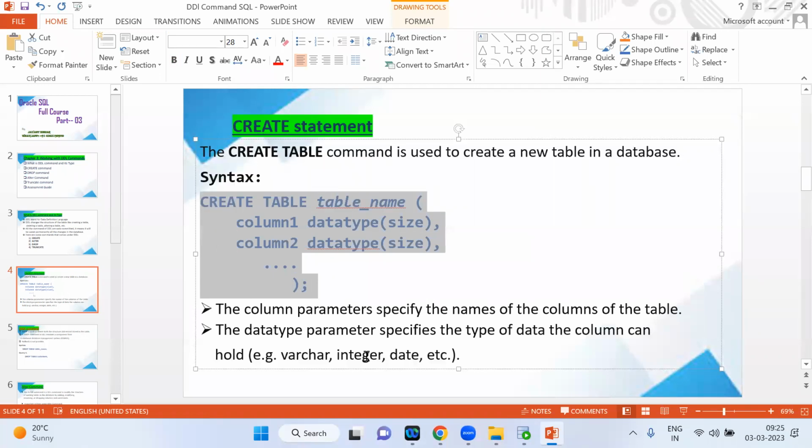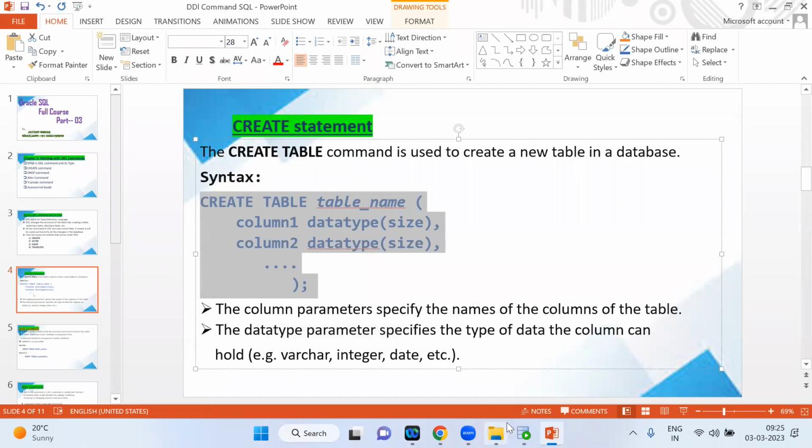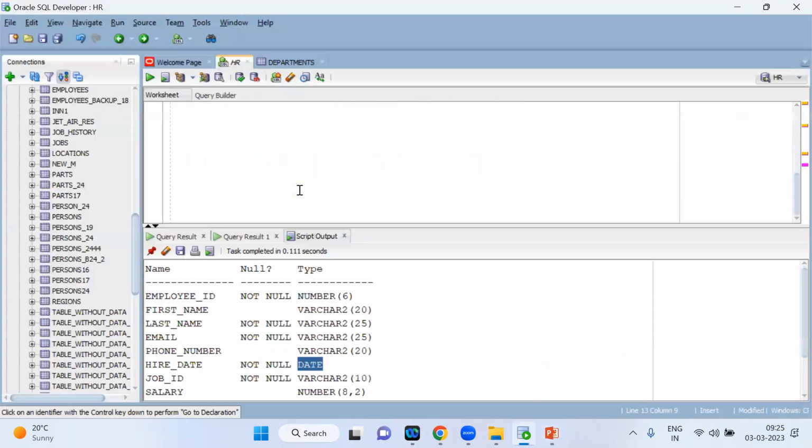The data type parameter specifies what type of data you want to insert here. You can give anything like varchar2, number, varchar, char. We'll create one table and show you how we can do it. Now you can ask your question.